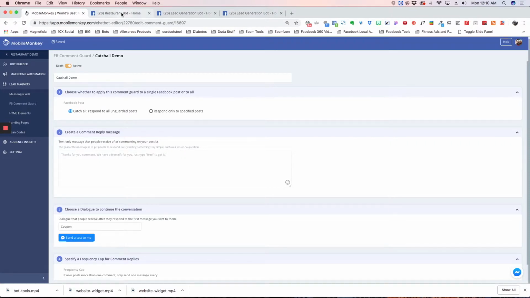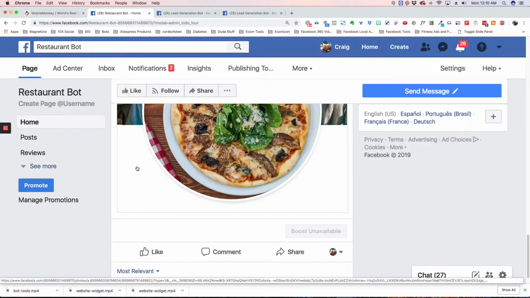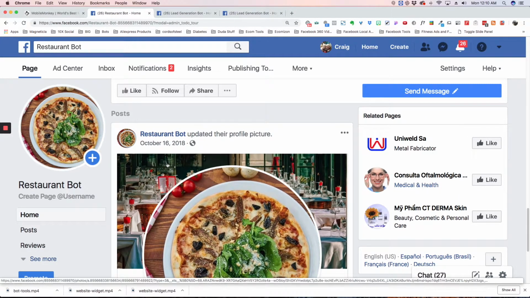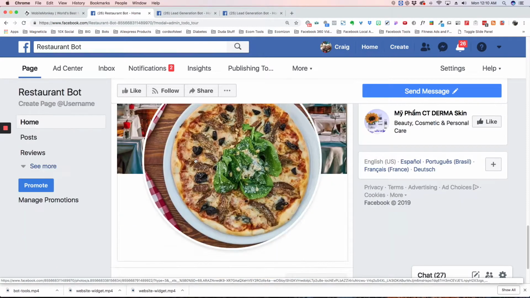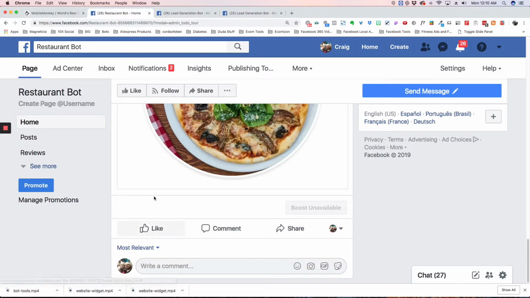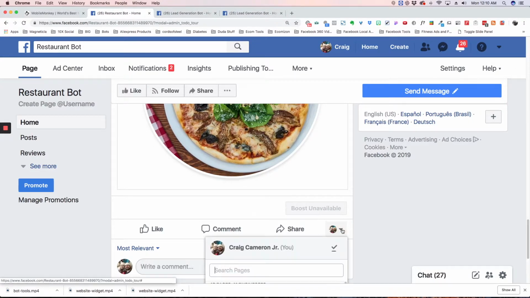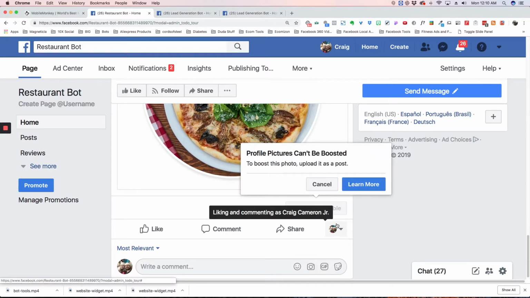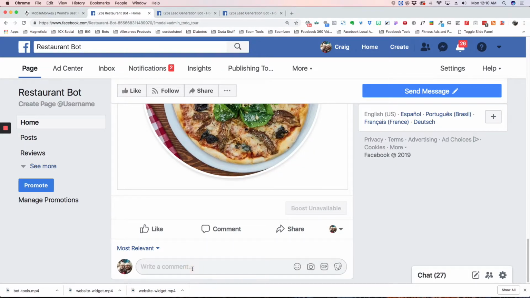Now we're going to go to our restaurant bot fan page, and we're going to show this post. Again, if this was a pro version, you could actually select this post. Because it's not a pro, if you're a free version, then any post they comment on will pop up the same message. All right, so we're going to test this out. Make sure that you have your personal profile selected here if you're testing it. If you have the Facebook page, it won't work. So I'm going to type in here, this looks yummy. And I'm going to hit enter.